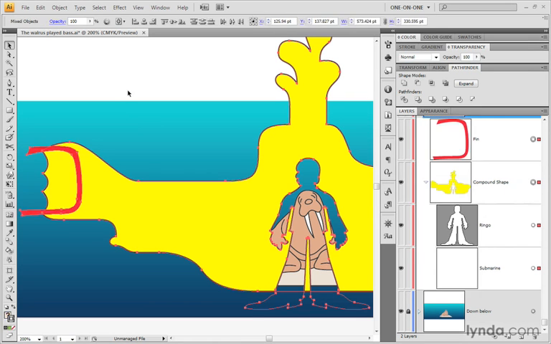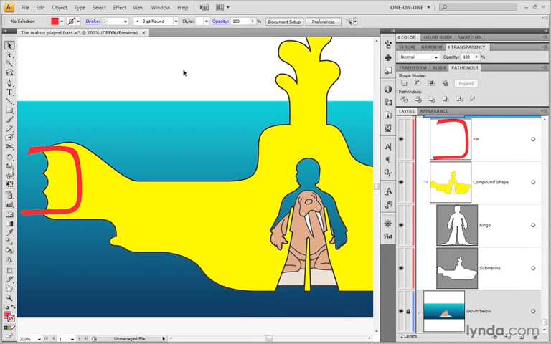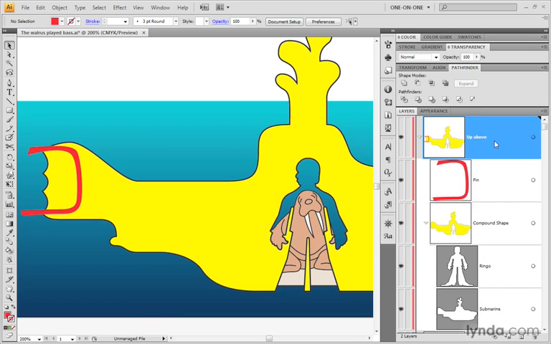I'm going to press Control Z or Command Z on the Mac to undo the addition of this fin path right there to the larger compound shape. And instead, a couple different ways to work. I'm going to deselect all of my paths. I'm going to go over to the Layers palette. I'm going to click on Fin.